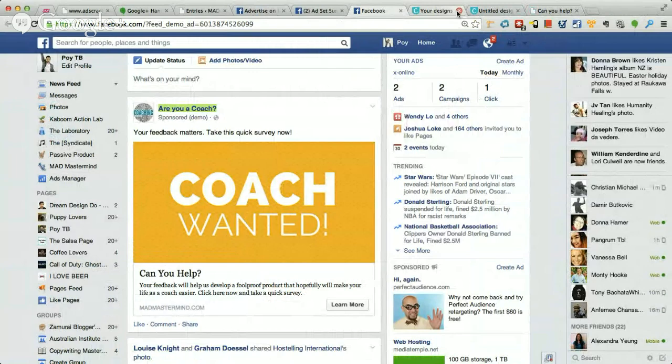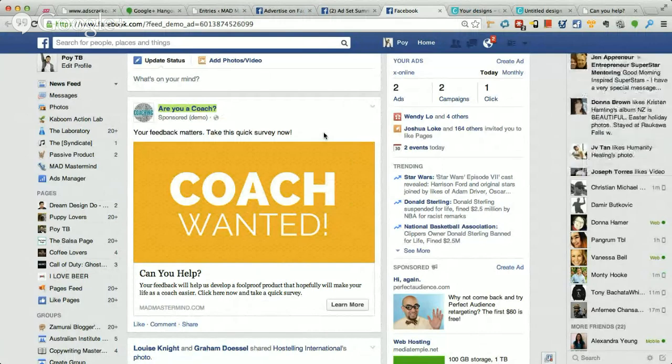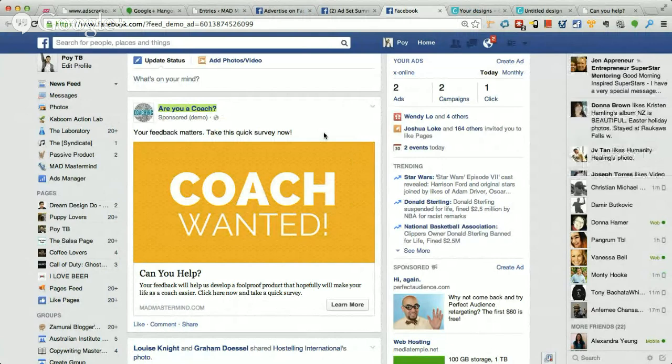That was a good point too. The sponsored story actually goes into the middle of the page, like this section here. And in order to do that, you need a Facebook page. You can use your own. Imagine it's Poi TV, and it said your feedback matters, take this quick survey now. People go, who's Poi TV? I don't know him. Next. It just keeps scrolling down. But if you just say, are you a coach? It speaks to them.